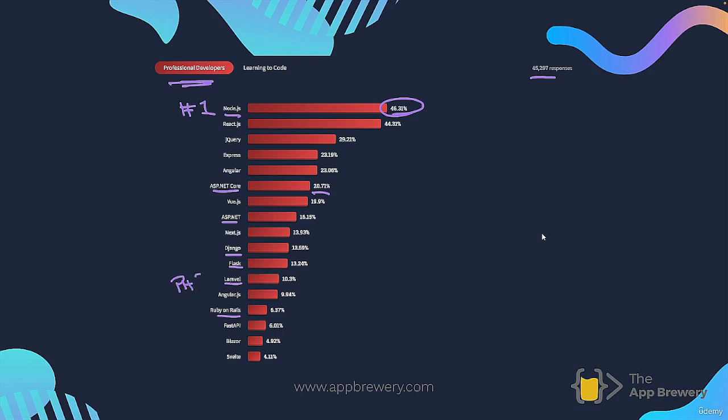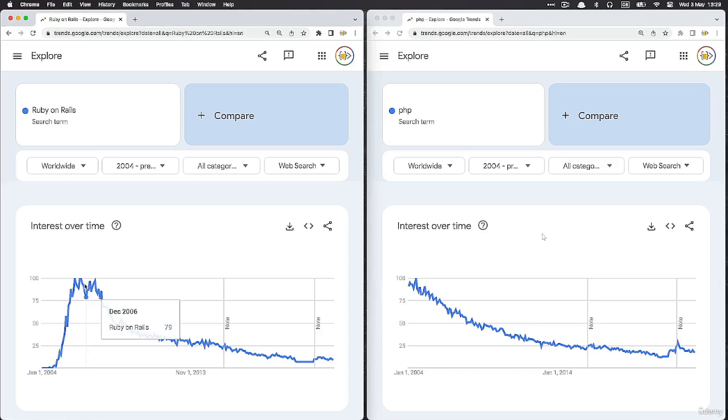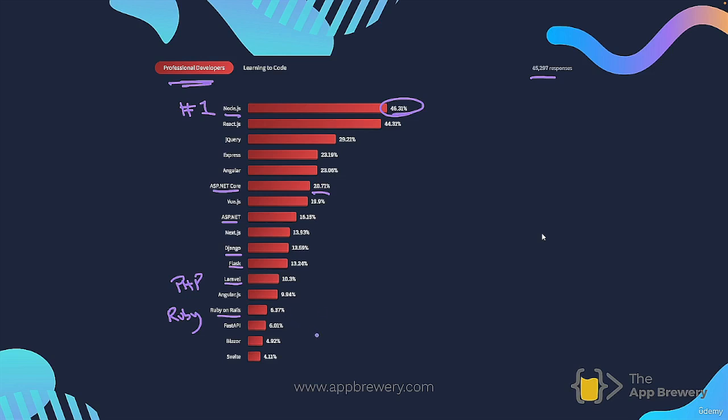Now, something like PHP, in the case of Laravel, and Ruby, in the case of Ruby on Rails, I would say are actually very much declining in popularity over the years. And definitely, if you see a web bootcamp that's still teaching Ruby on Rails in this day and age, you should probably think twice about signing up. And definitely, without a doubt, the most popular backend framework that you need to know is Node.js.